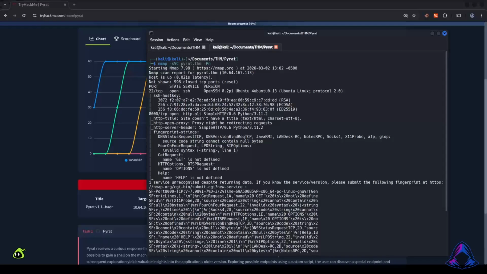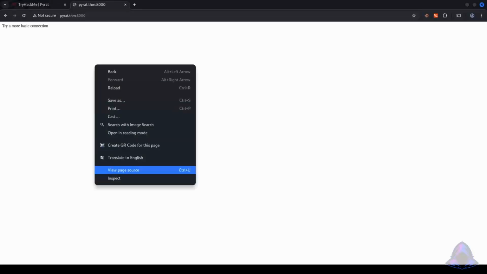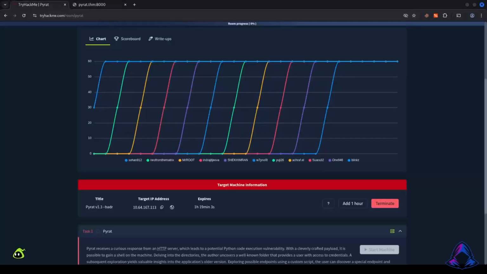Now, first of all, we'll just go right to the room, and it just tells us to try a more basic connection. That's the only hint we have. There's no other page source, no other anything going on. So there's not much to go on there.